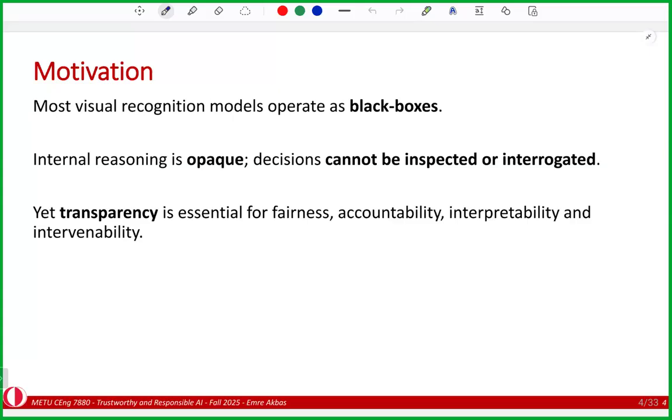Transparency is essential for fairness, accountability, interpretability, and intervenability. The first three terms are probably very clear to you, but the fourth one may be a little less. Intervenability means the capability of intervening in the decision process of the model. So at an intermediate layer, you open up the model and you tweak something, and then the decision changes. So that's what we call intervention.